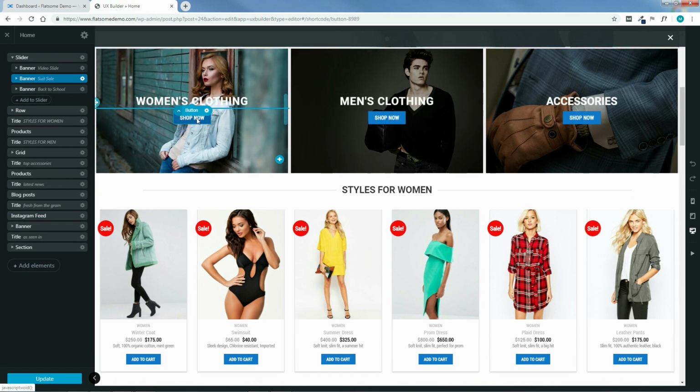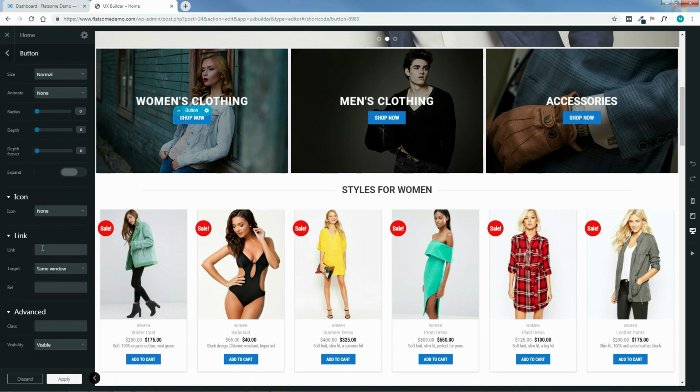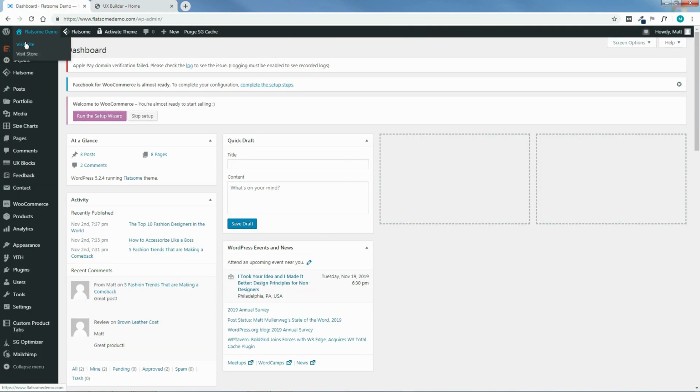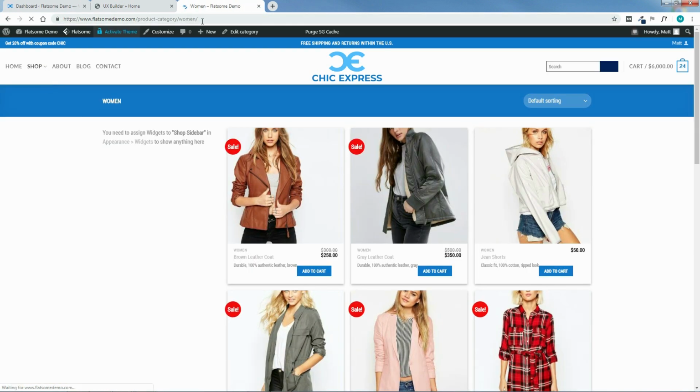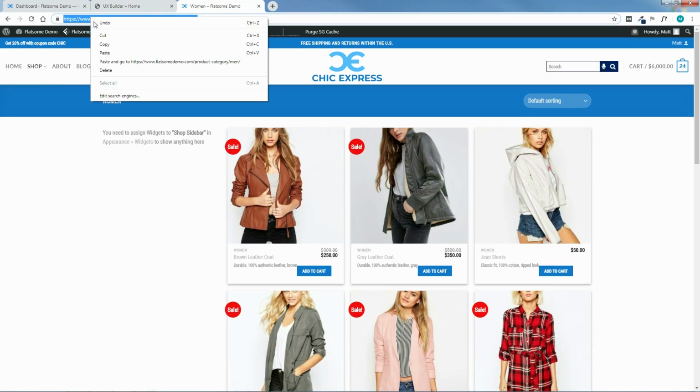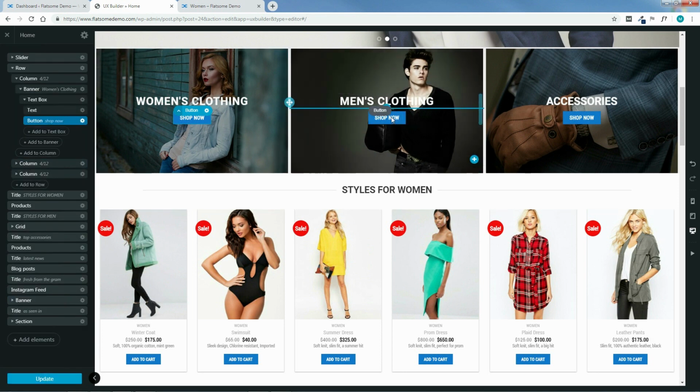I'm going to go ahead and click on each of these buttons, and I'm going to show you how to link these buttons up to your shop pages. Here's the link setting. So if we go over here and open up my site, and I go to women, I'll just copy the URL of the women's shop, come back here, and I'll paste the URL, and now it's linked to that shop. And if I want, I could have it so that when they click the button, the shop will open up in a new window, but I'll just keep them in the same window. Click apply.